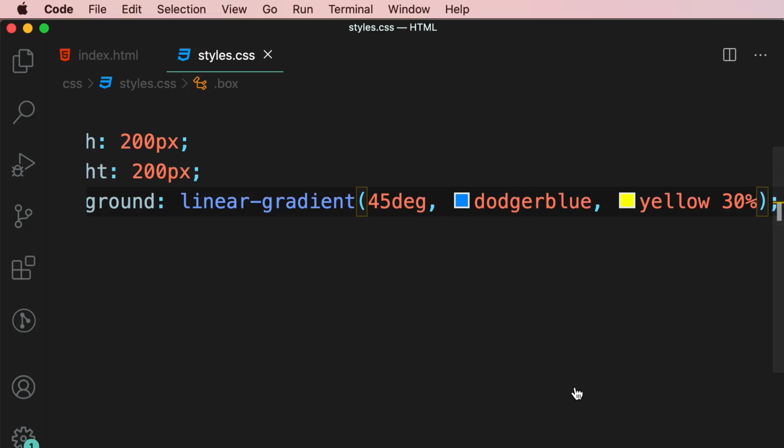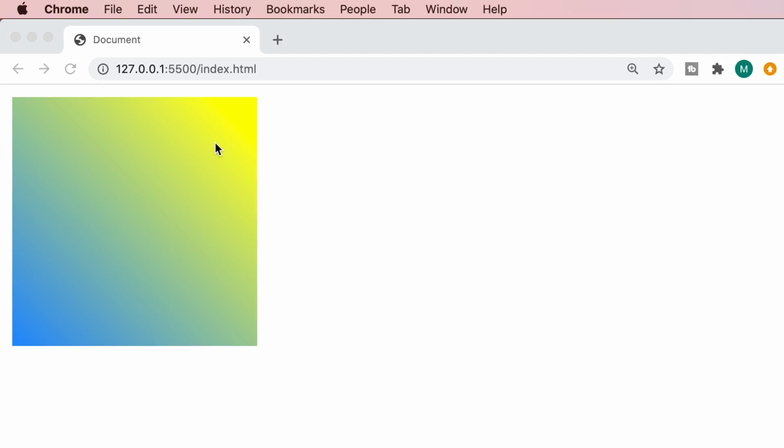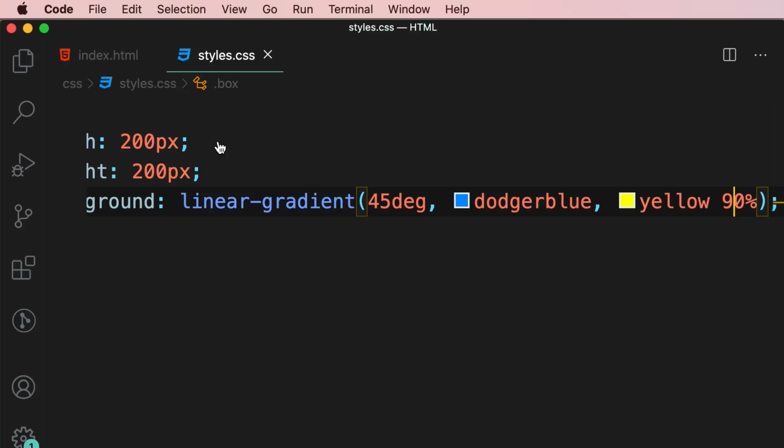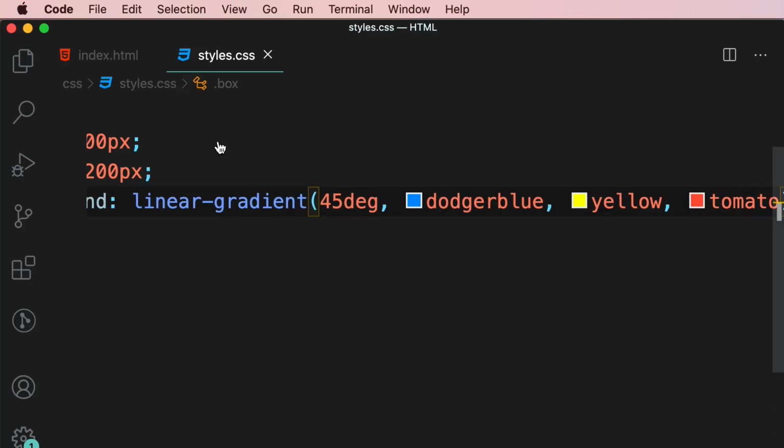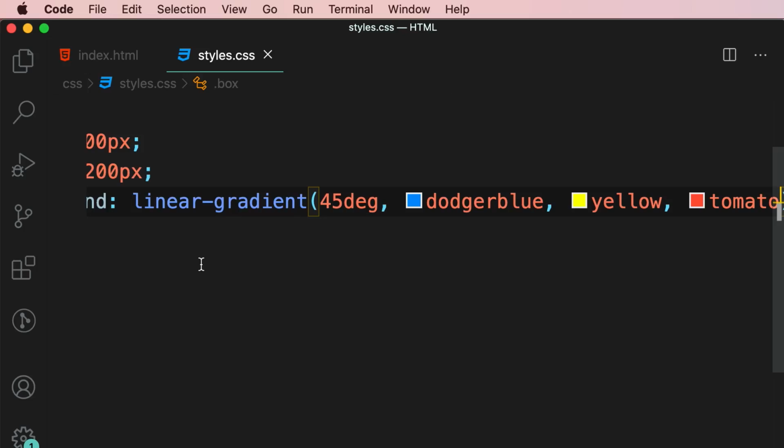So take a look. Now, most of the box is filled with yellow. If we change it to, let's say, 90%, the yellow is pushed over here. Now we can also supply more than two colors. For example, over here, let's get rid of this position and supply a third color like tomato. Here's what we get. So we can get pretty creative with these colors. So this is all about linear gradients.